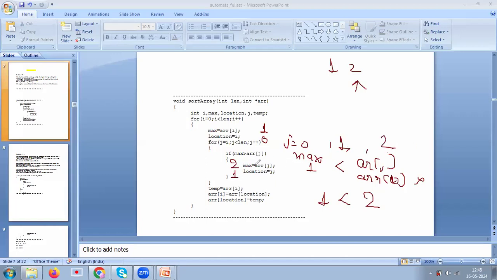Array index 2. When I am checking for the array index 2, I'll be able to find that yes, max is 2, and 2 is smaller than the new value of array of J. Yes. So maximum will be 3 and index will be 2. So now it is correct. Maximum value is 3, location is 2. Now you will be swapping it. What will you swap? 1 and 3. These two values you will swap, and once you swap them, it will be 3, 1 and 2.